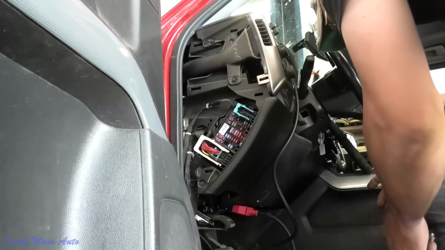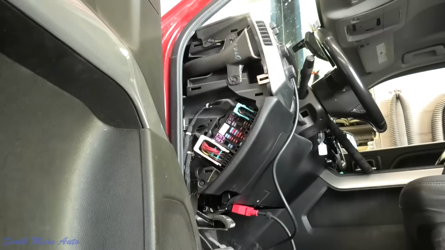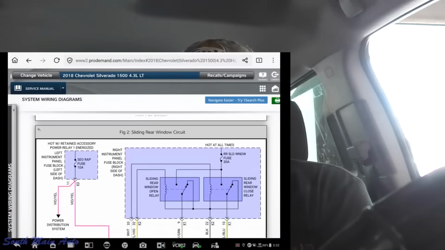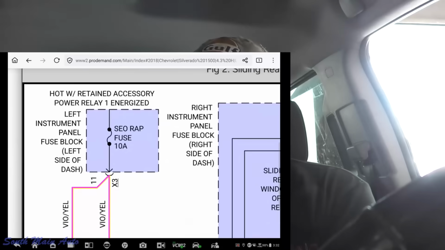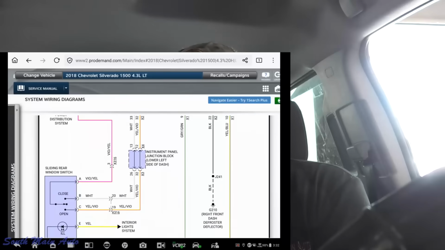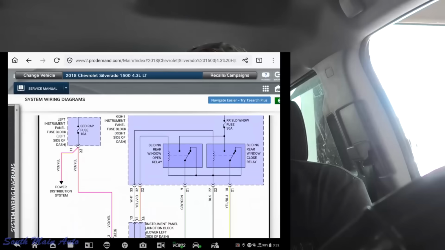All right, well, plans have changed, folks. Plans have changed. We're going to have to get back in here. So if we look at the power window, this is the fuse that's blowing, this SEO wrap fuse, but it doesn't feed just the rear window switch, so don't let that be a red herring to you. It looks like that wire goes somewhere else.